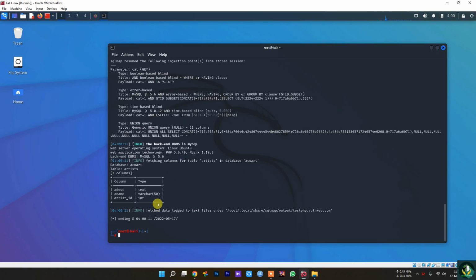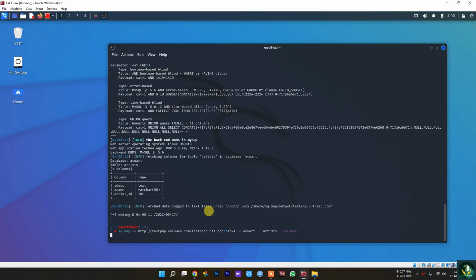So now we will dump the data from the column. Similarly, we can get the information in a specific column by using the command -C, and it can be used to specify multiple column names. So we'll use this one, which is name. So let's use this. After -T artists, we will use -C for this. So just type -C, then use the artist's name, then we will use --dump.